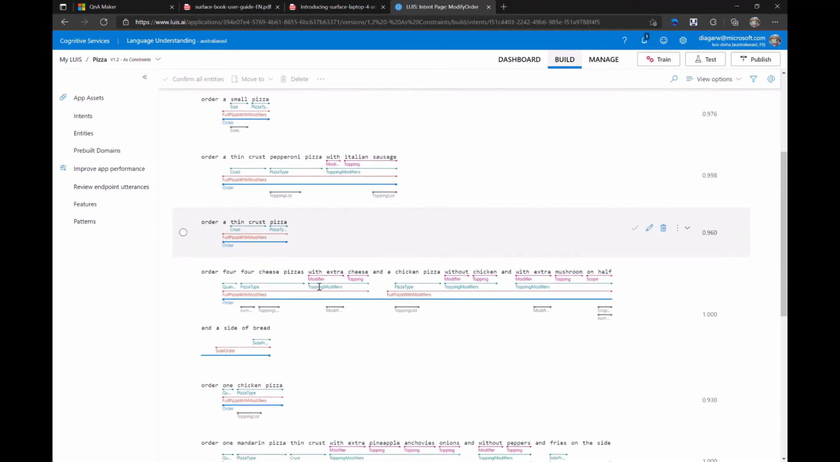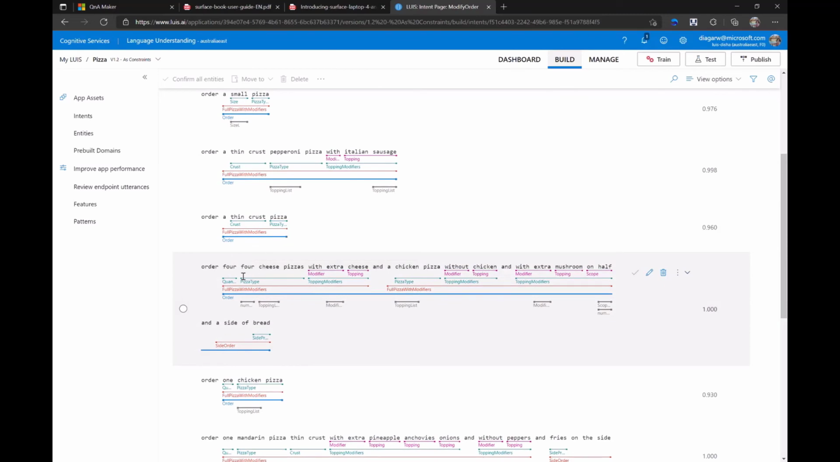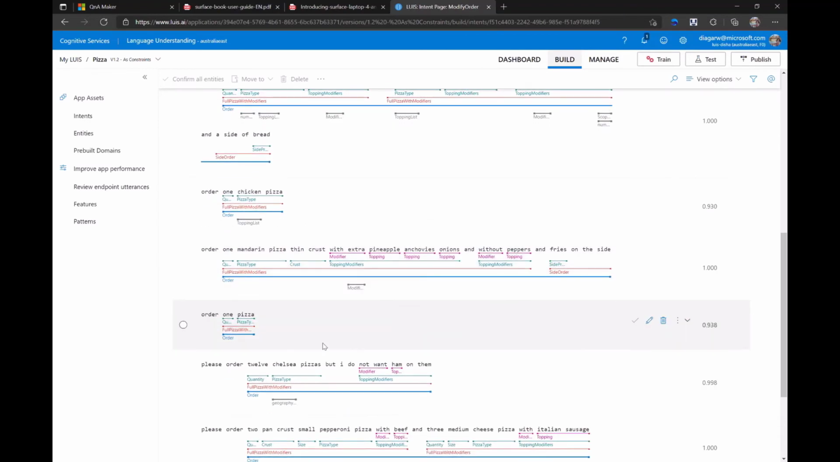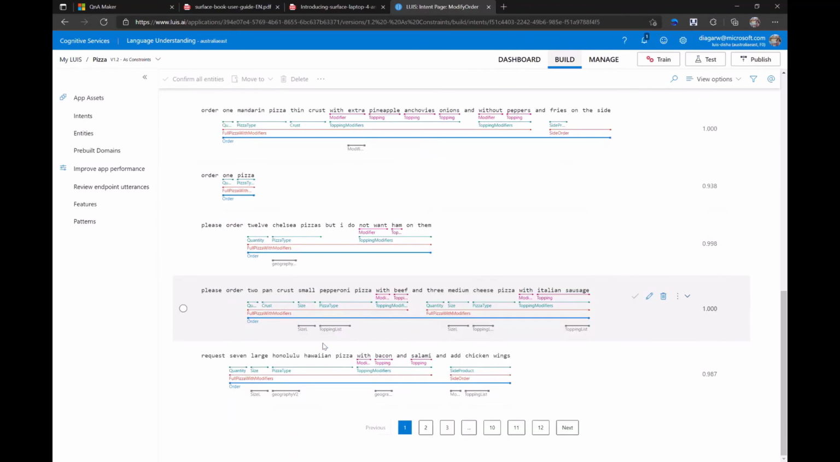Similarly, we can look at yet another complex example, where we have combined essentially two pizza orders. So: order four cheese pizza with extra cheese and a chicken pizza without chicken and with extra mushroom on top. So here we have two full pizza with modifiers. One is a cheese pizza and one is a chicken pizza. And each of these pizza orders has more sub-entities such as topping, such as size, etc., right? This way we can essentially train the intent with various examples, right?